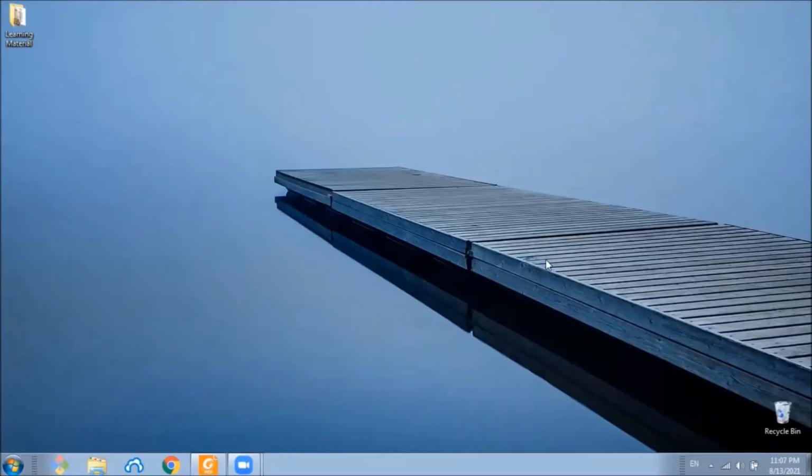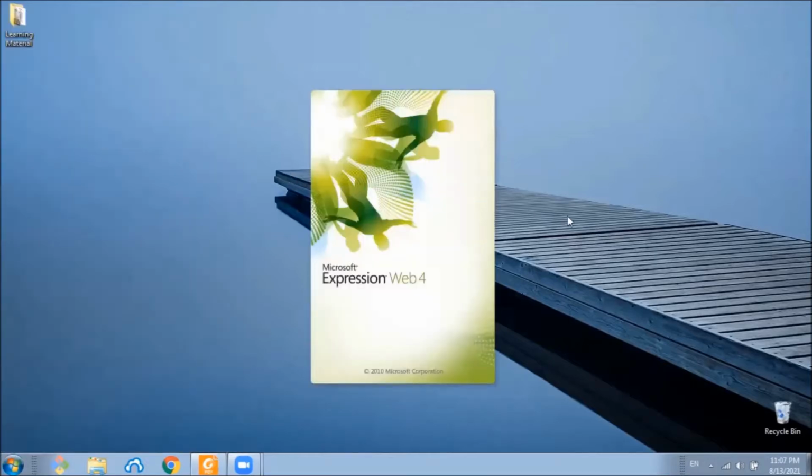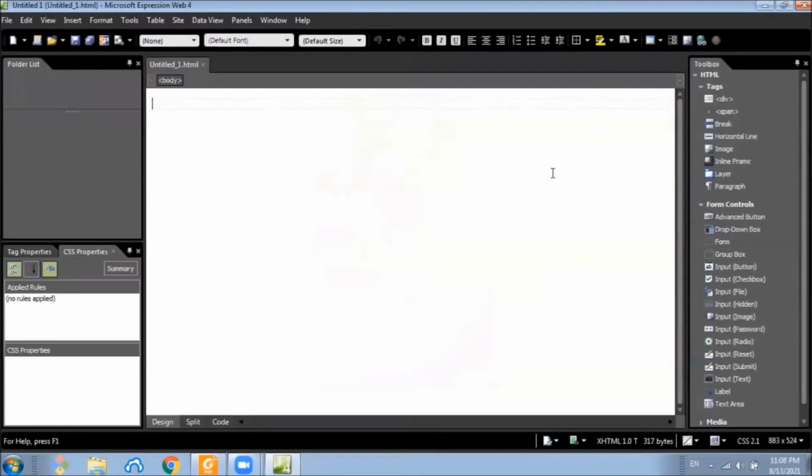Let's open up Microsoft Expression Web. Microsoft Expression Web allows you to use WYSIWYG techniques. Therefore, using Expression Web, anyone is able to develop rich, full-featured websites.